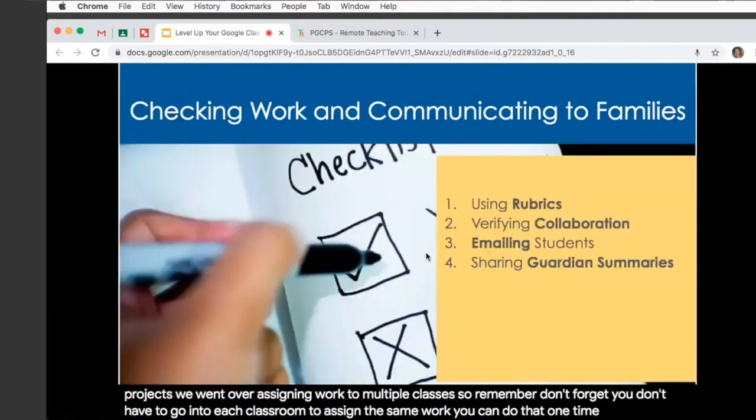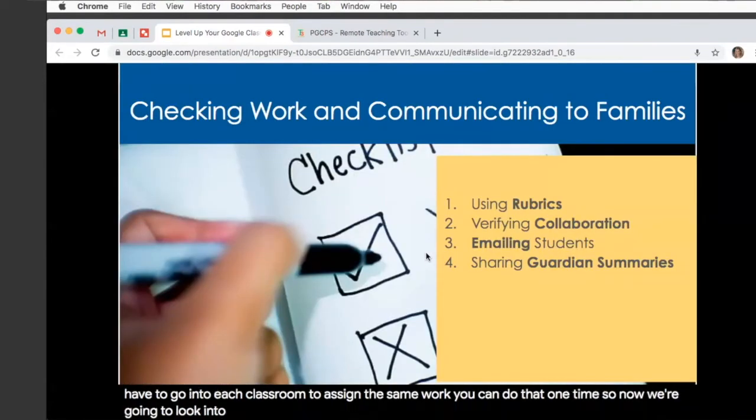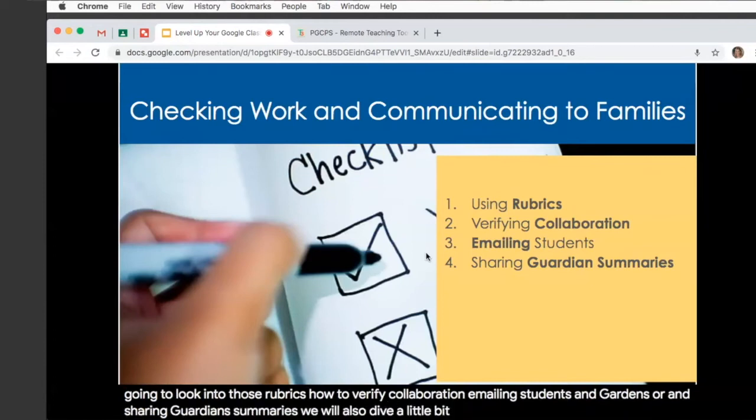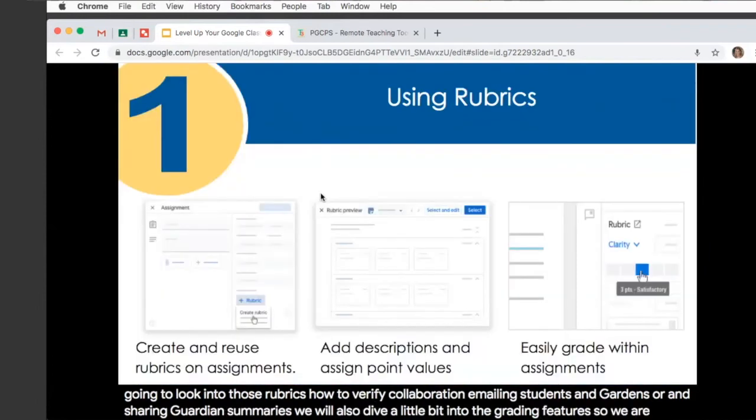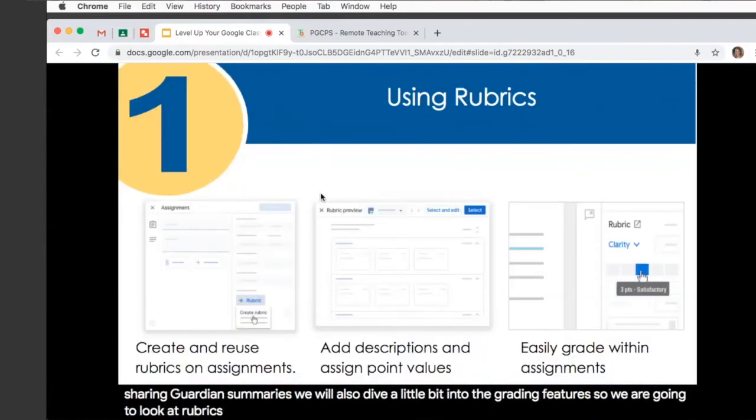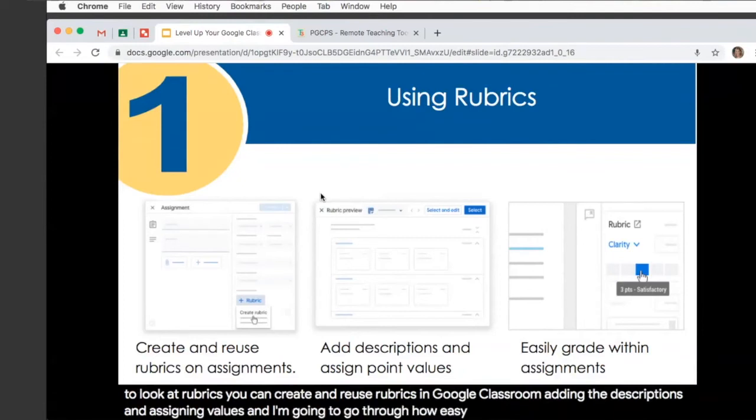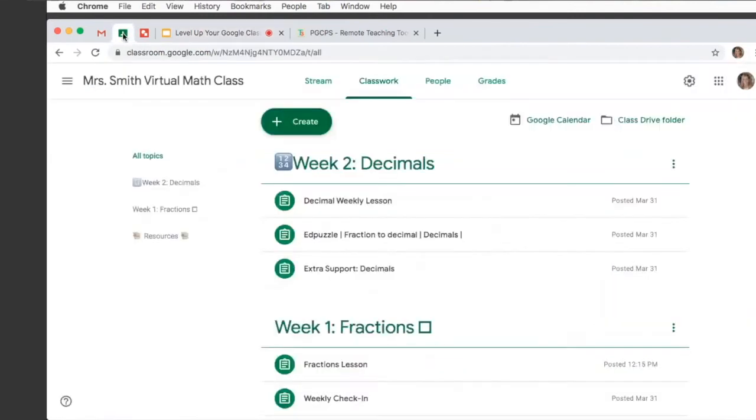So now we're going to look into those rubrics, how to verify collaboration, emailing students, and sharing Guardian summaries. We will also dive a little bit into the grading features. So we are going to look at rubrics. You can create and reuse rubrics in Google Classroom, adding the descriptions and assigning values. And I'm going to go through how easy it is to grade assignments with the rubric.